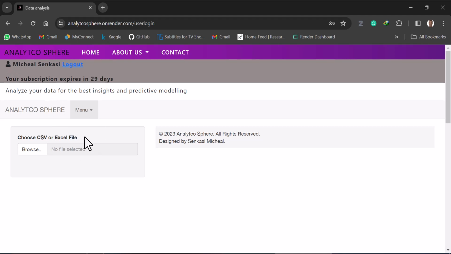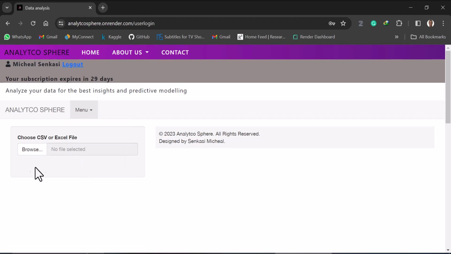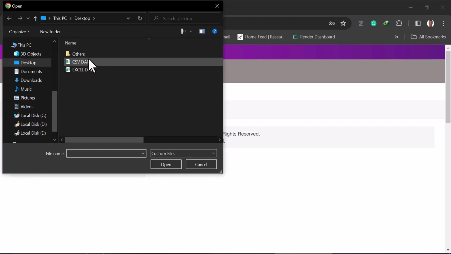So this is the platform, and from here you can navigate through the menu and look at the different things you can do with this analysis tool, but it's still in development. So when you choose either an Excel file or a CSV file here on browse, let's start with a CSV file. For example, I have my CSV data here.